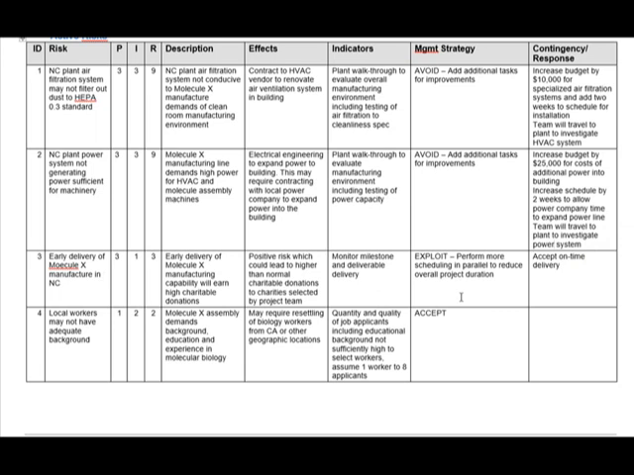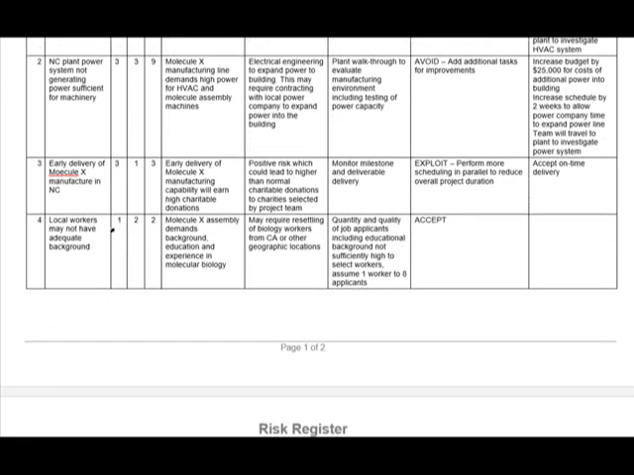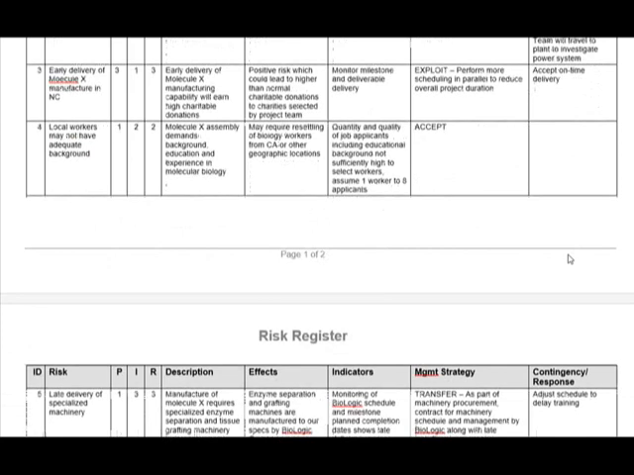On this positive risk, we're going to exploit. We're going to perform more scheduling in parallel to reduce the overall project duration, and we're going to accept on-time delivery. Now, on the local workers, the impact is medium, but the likelihood's low. So our overall score, we're going to accept. We're not going to do anything. It's a very passive response.